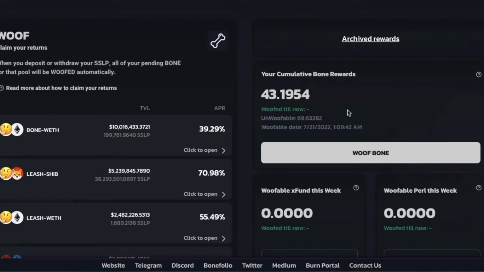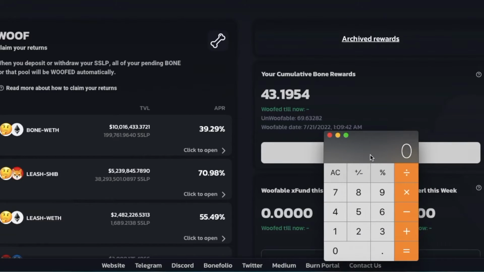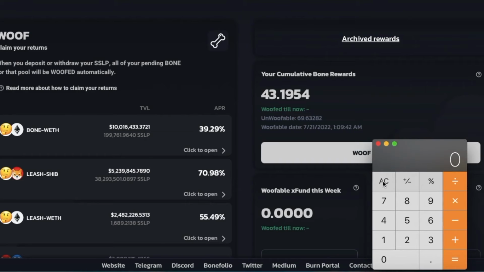What I want to do now is grab the calculator, and I'm going to add the 2 numbers. I'll clear the 0 out a few times and calculate 43.1954 plus 69.63282, and that equals 112.82822. And a quick clarification on what this number represents. Again, it is the total BONE rewards that you have earned to date while staking your SHIB tokens on ShibaSwap. Again, the 33% available now plus the 67% available in 6 months equal your total BONE rewards.